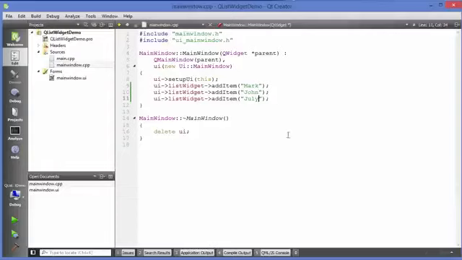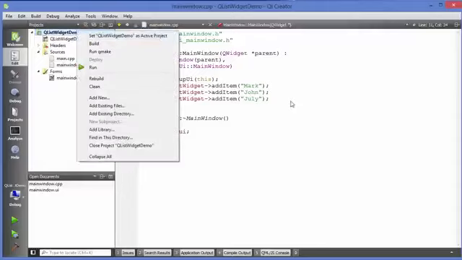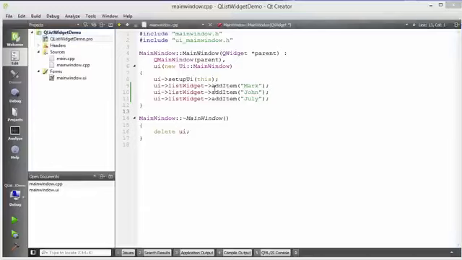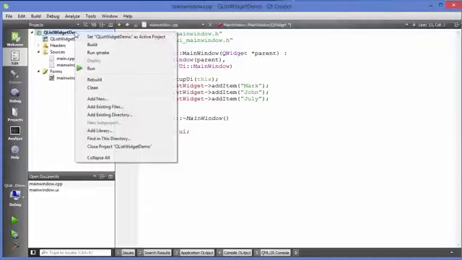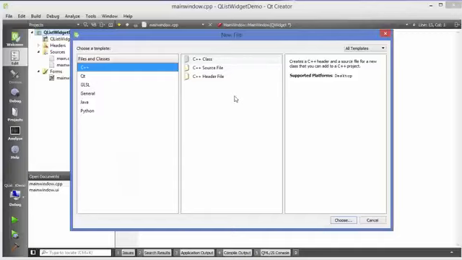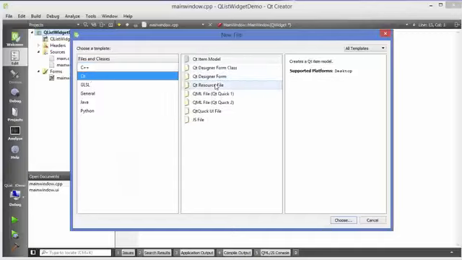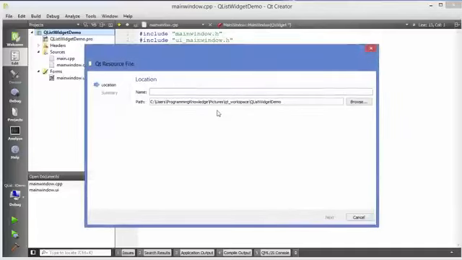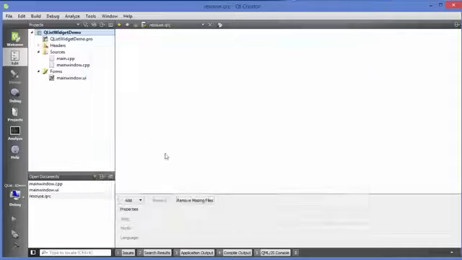Now for example, I want to show some icons on the list widget. It's a little bit different from the combo box as we have seen in the last video. So let's add some resources for the icons first, right? So what I'm going to do is I'm going to right click on my project and I will add a new resource file. So Qt resource file, choose and the name of the resource location. So for example resource itself, right? And then click next and click finish.